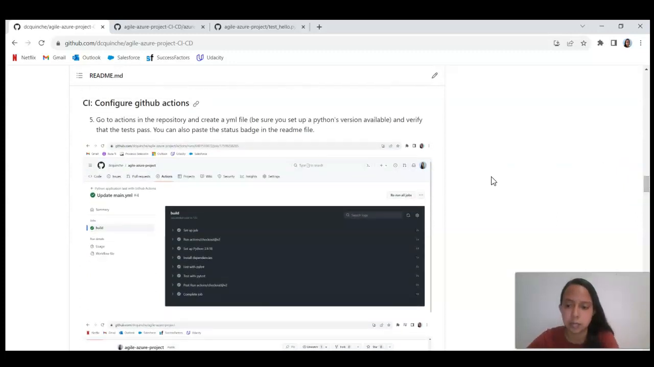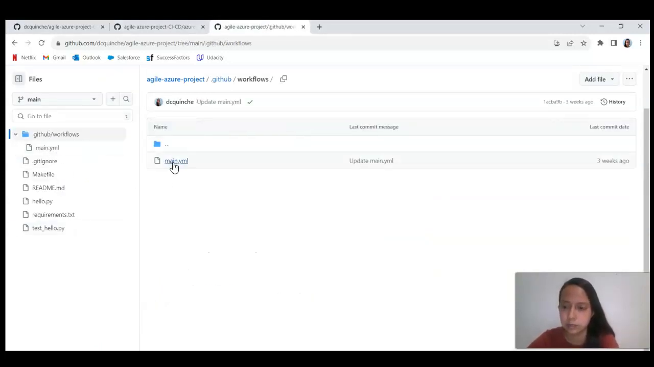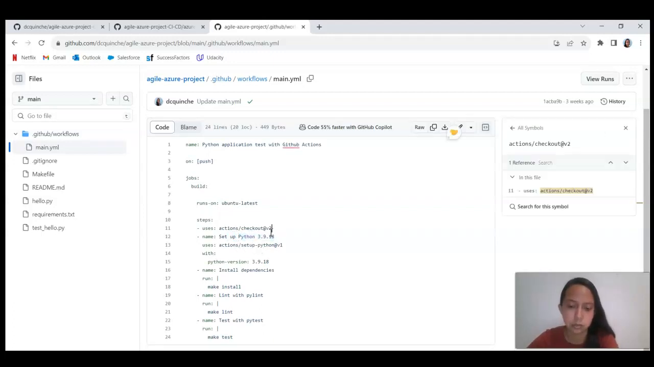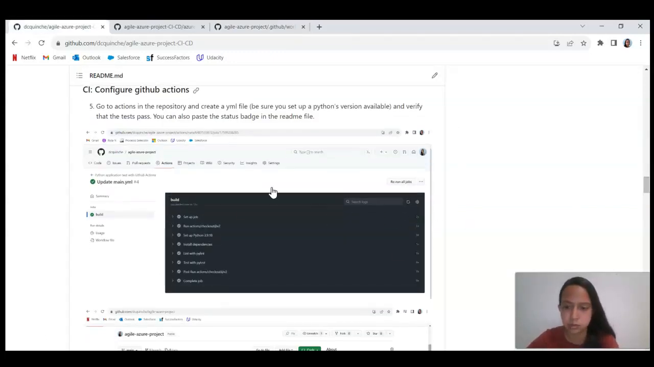And then the GitHub Actions. To do that, you can go to the Actions option. Then you have to create your YML file. I used a pretty simple one. When you do that, this folder is created. But you have to be careful with the Python version. You have to be sure that the one you choose is available to make it all run correctly.